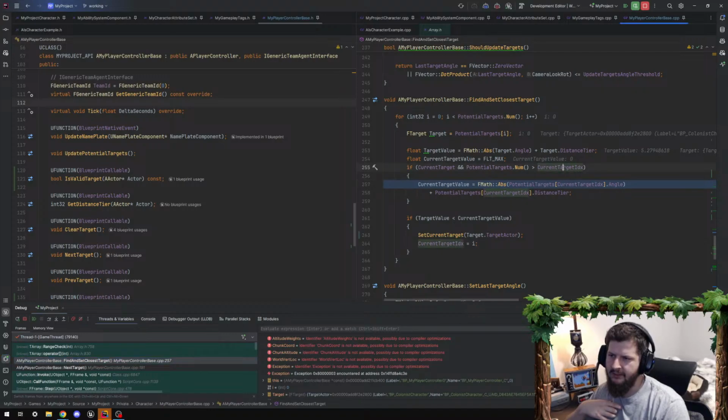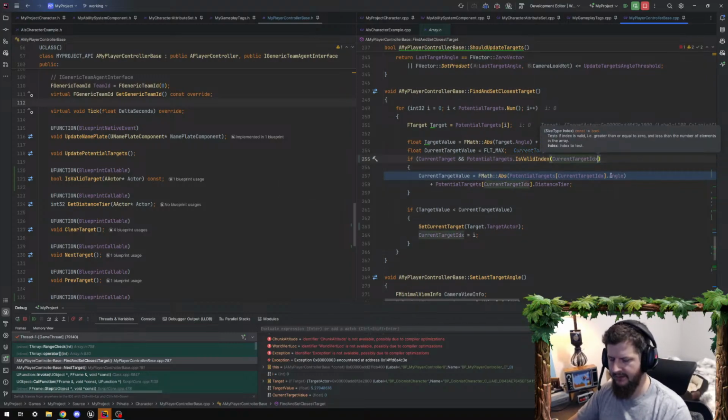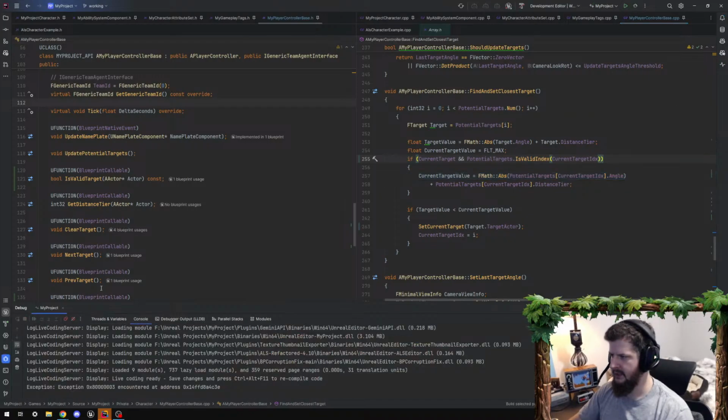So the current target index is what now? It's what now? -1. That makes sense. How did it get that way? I mean, I should probably just check. You know, I kind of miss this function in other languages, the isValidIndex. It makes things so readable.